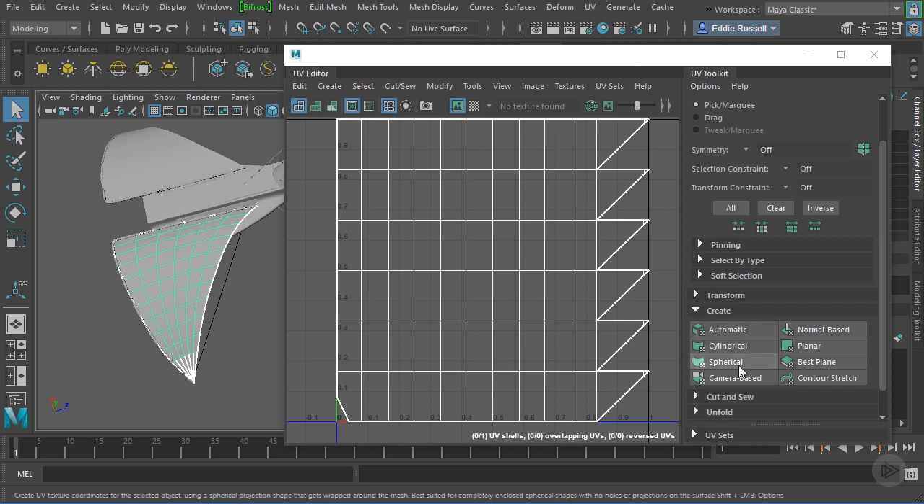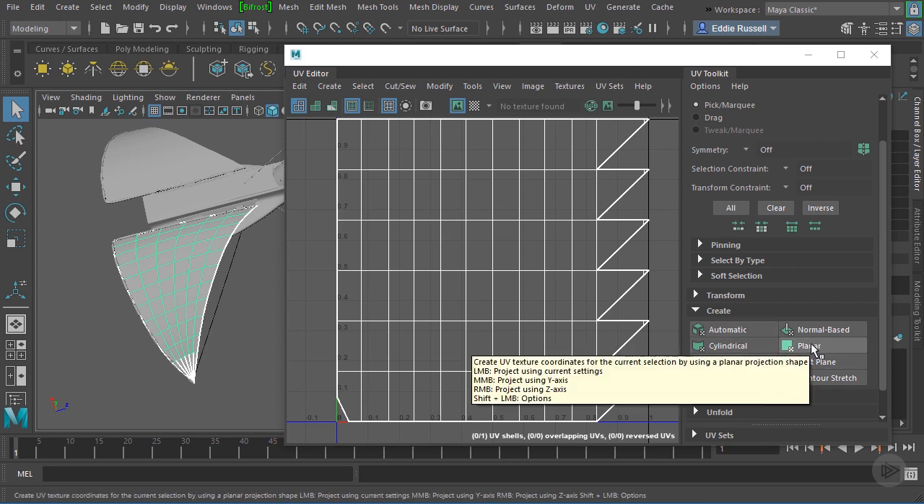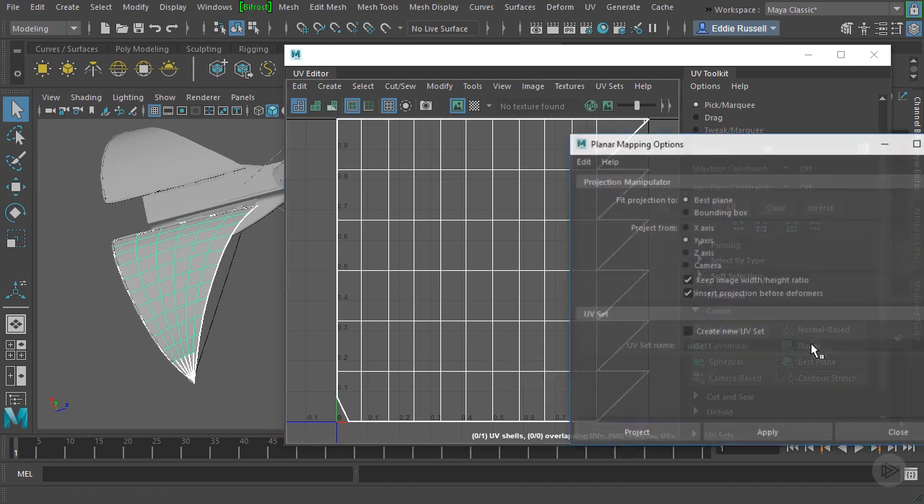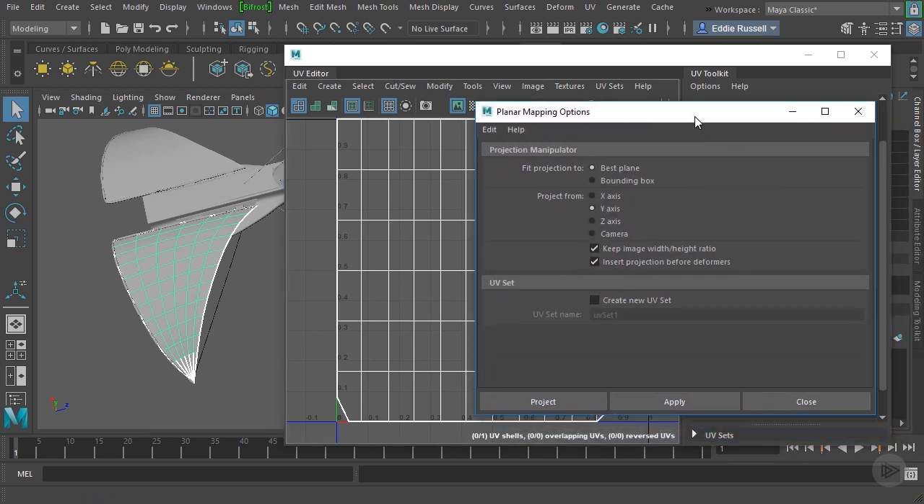Now there's several different ones. We're going to cover the planar projection in this video, but let's go ahead and shift click on the planar option here. That'll get us to the planar mapping options box. Now just to start off here, I'm going to come up to my edit menu and choose reset settings, just so we're starting from the same place.